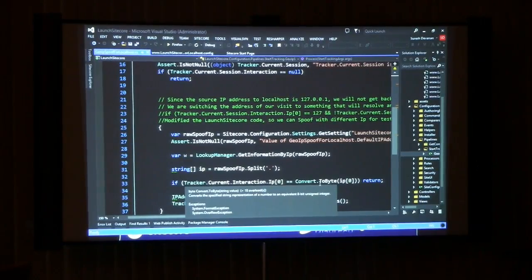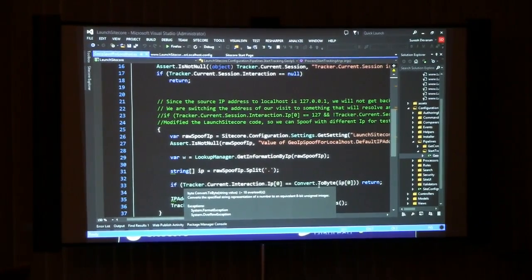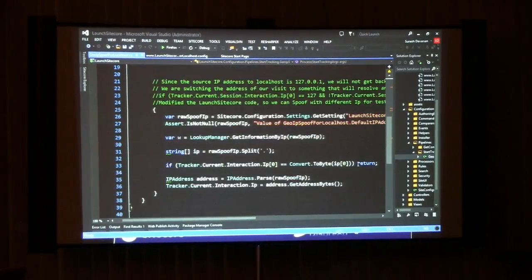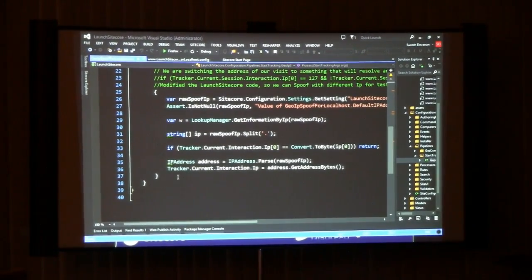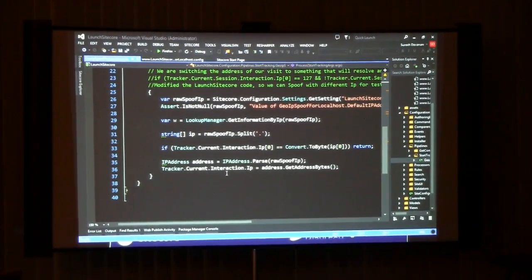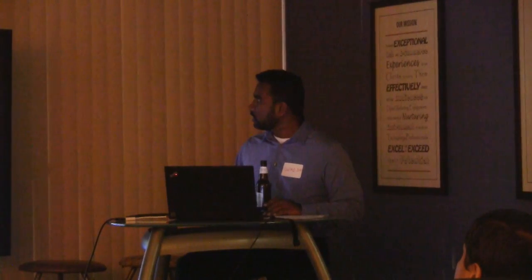That way we can have the visitor coming from Copenhagen, or the visitor goes to Paris or London, and we can see all those interactions for that contact in the experience profile. That's what we're going to be playing with. As you can see, all it does is get the IP address that it needs to spoof, get the address bytes from the address, and apply that to the current interaction.ip. Then the next step is the update GeoIP data. When the update GeoIP data process runs, it's going to get the IP address that we spoofed to get the geo data for the location. So that's what we did. Let's go ahead and run some quick demo.